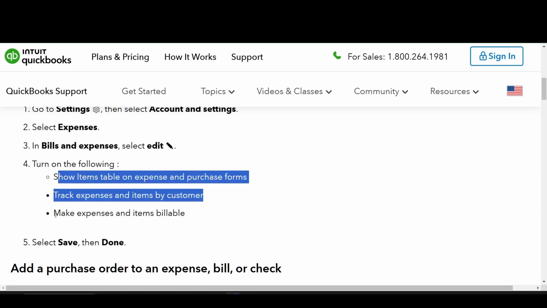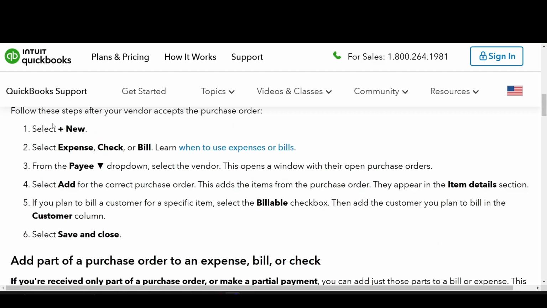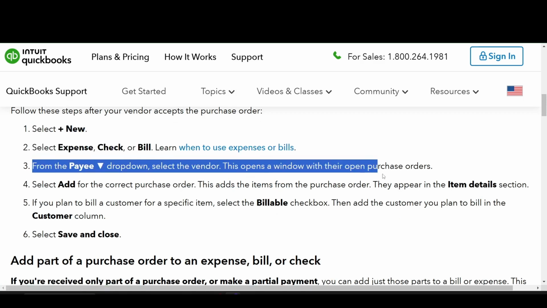Step 2. Now click on the plus new button. Then select expense, check or bill, whichever one you need. In the pay drop down, choose your vendor. This will bring up their open purchase order. Select add for the correct purchase order.